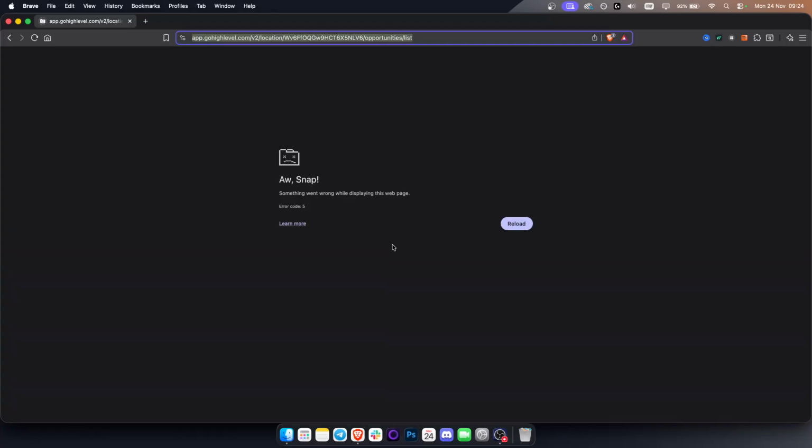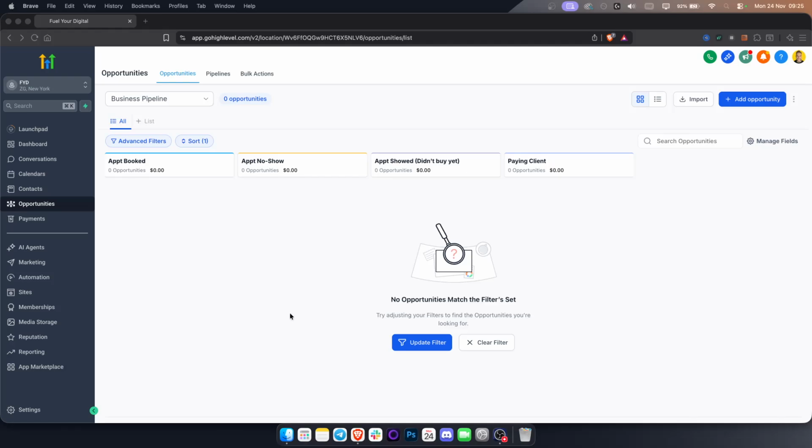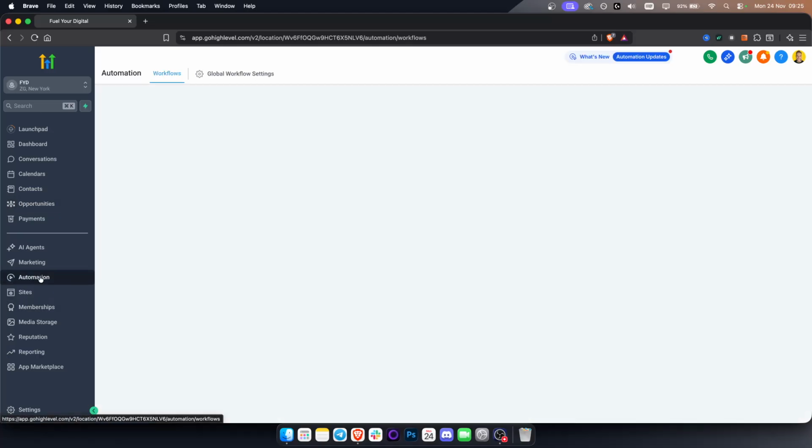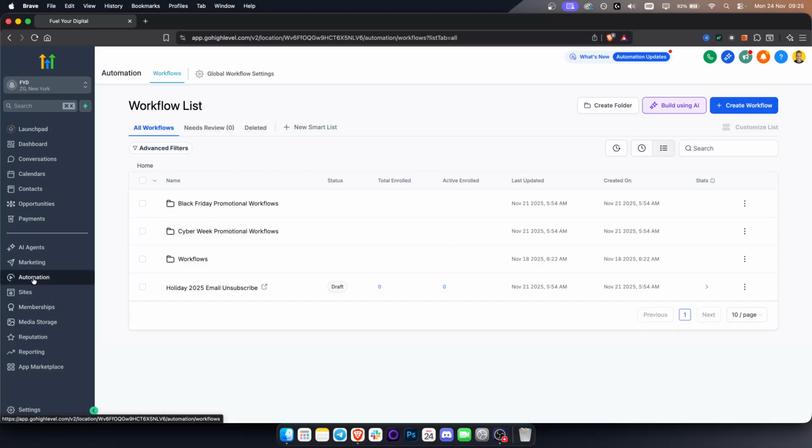So we have a couple of pipelines. My internet today is really not that great, sorry guys for that. As I was saying, we have appointments booked, appointments no show, appointments showed, and then paying clients. So we can move those clients, those opportunities, in here, and everything is automated. We can also go and automate SMS marketing through our automations.